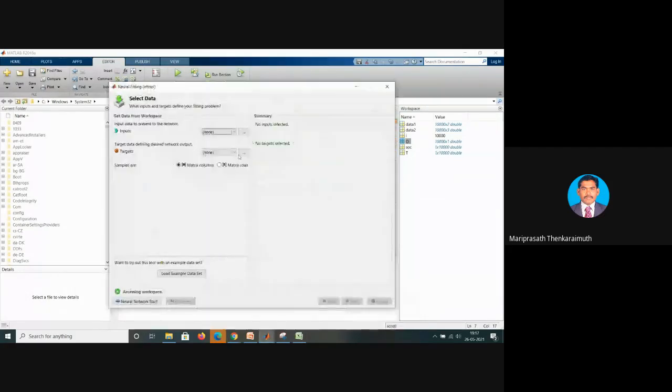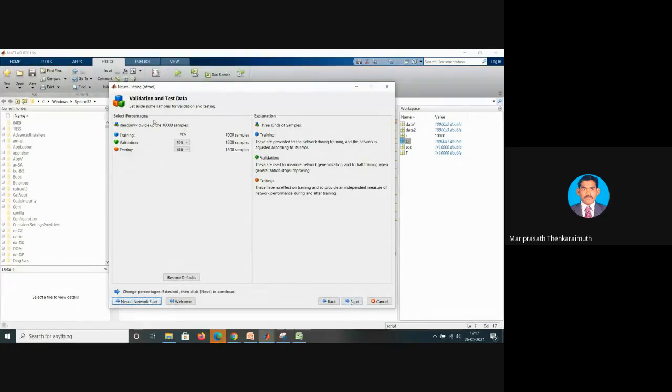Once we have generated it, here we have to select the data for input, which is data 1. Then the target is the output data. So we are converting it from column matrix to row matrix. Then click the next button. Then it asks for validating data. That means 70% of the samples are used for training the neural network, and from the remaining 30%, 15% is for validating and the remaining 15% for testing.